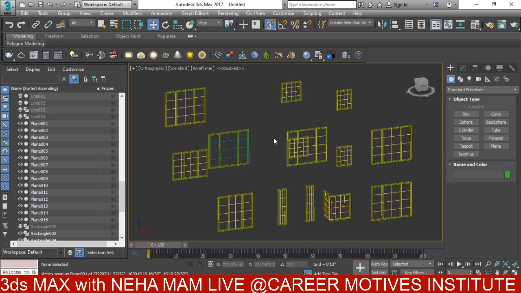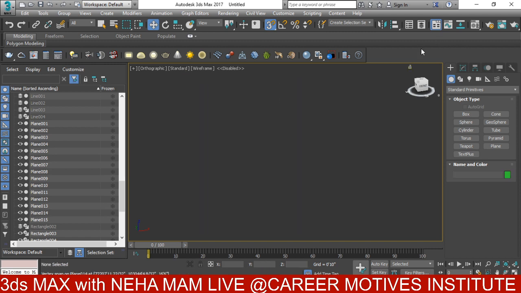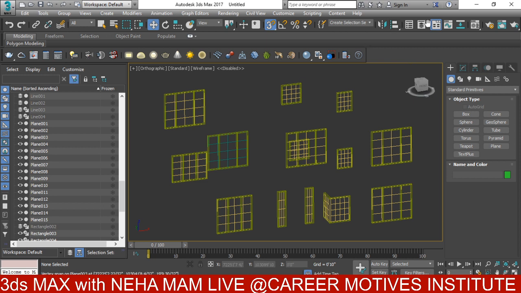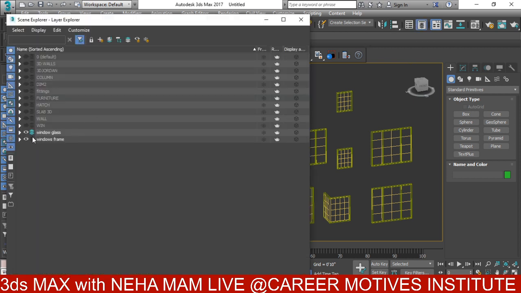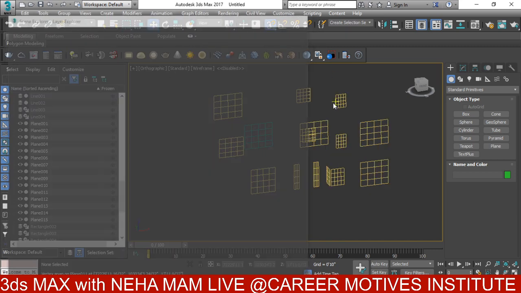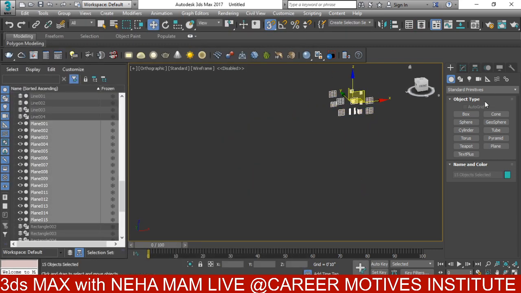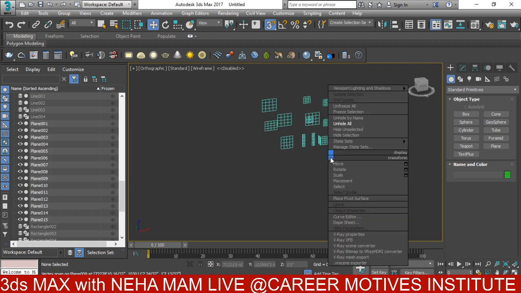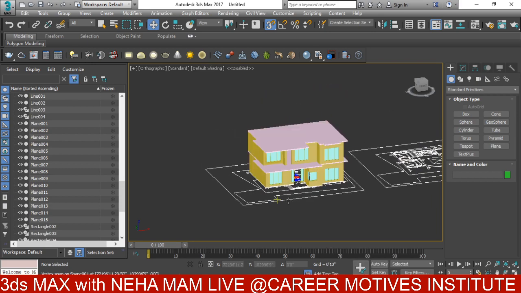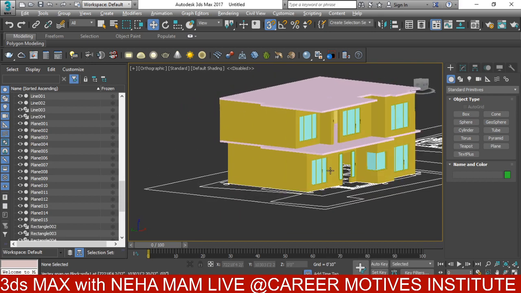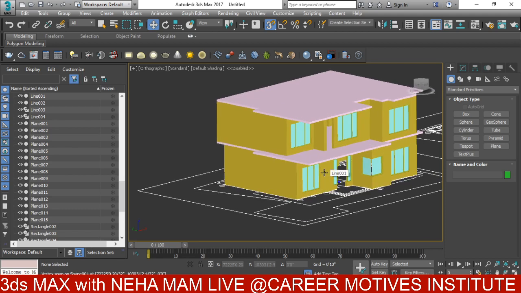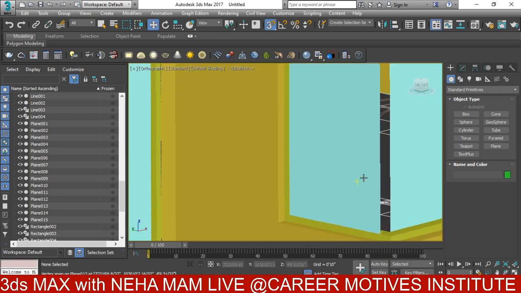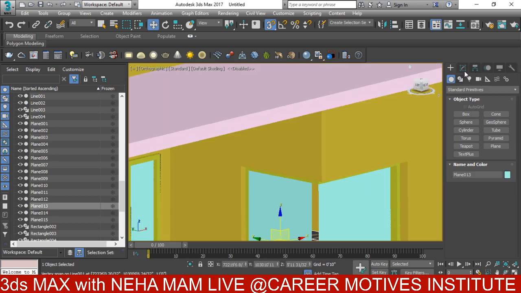Okay, so now I'm going to select the layer and I'm going to hide the frame like this, and then I'm going to select these all and give them another color, like this color. Yeah, so here you can see the basic 3D model of your new project is ready, and now I have to increase its size.